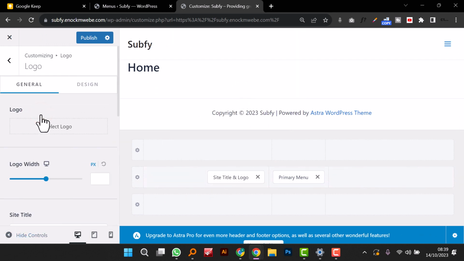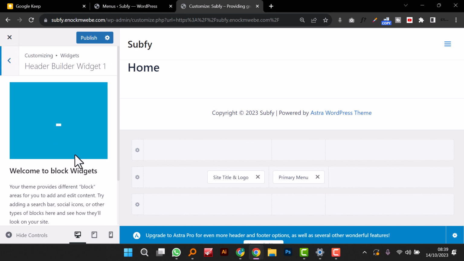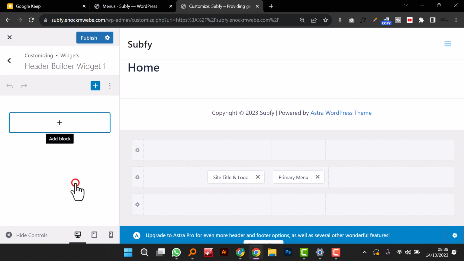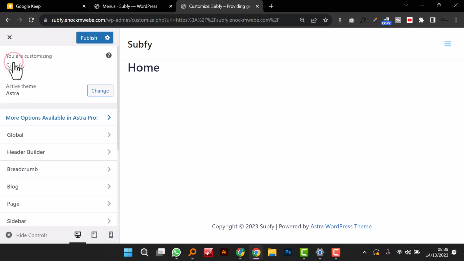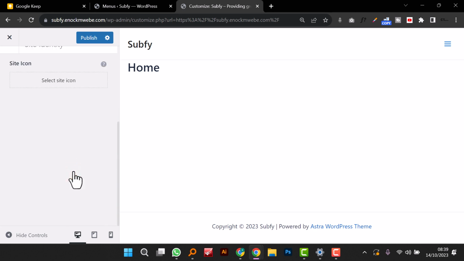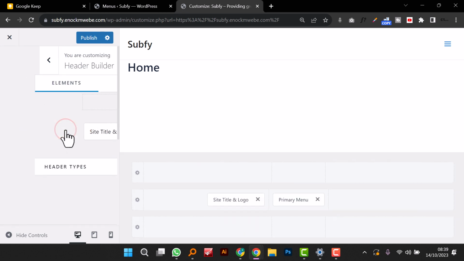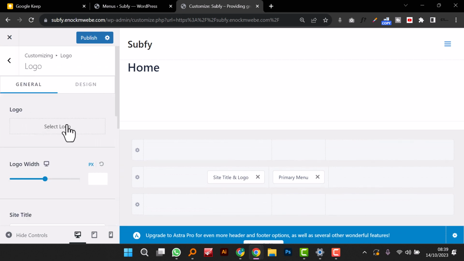So when I click on site logo on the left here, then it says select logo. It brings up, so I just click, got it. No, actually let me head back, because I need to go under site identity. Okay, we shall add the site icon later, but we need to add a logo.